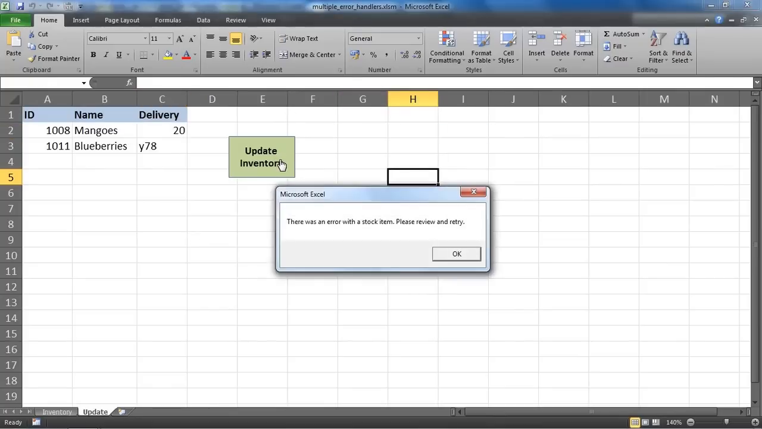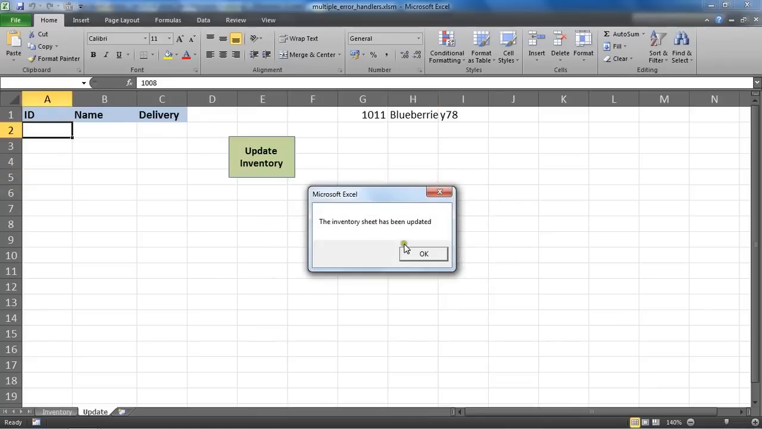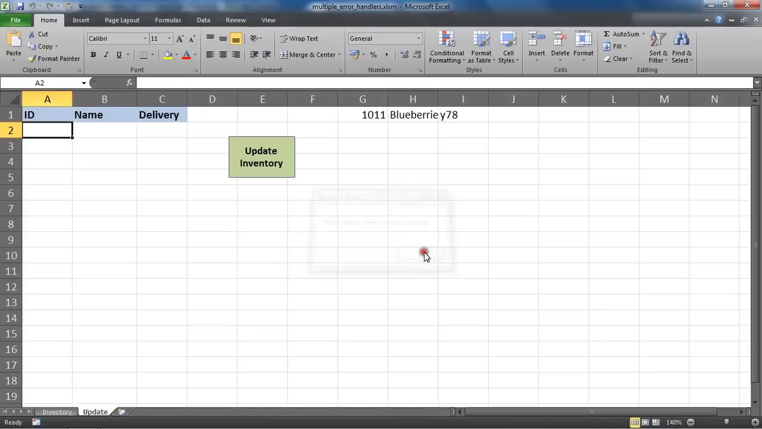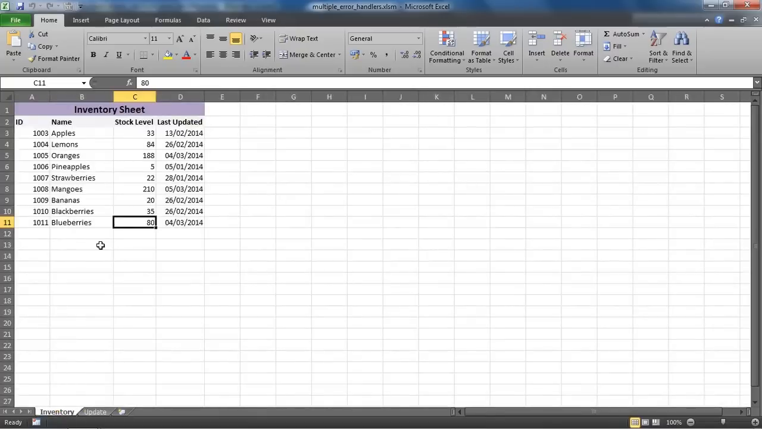So, click the button. There was an error with a stock item. Oh no. Please review and retry. Okay, and there it goes. The inventory sheet has been updated. So blueberries has been recorded over here as the issue. And our information cleared. So look at inventory. Aussie blueberries was not updated.